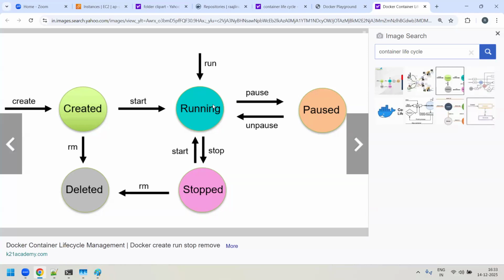Same thing here, when you want to stop the container, it means that it's not doing anything. You don't want to run that container. You want to stop whatever application is running in the container, right? You want to stop it, so you have to apply a stop.